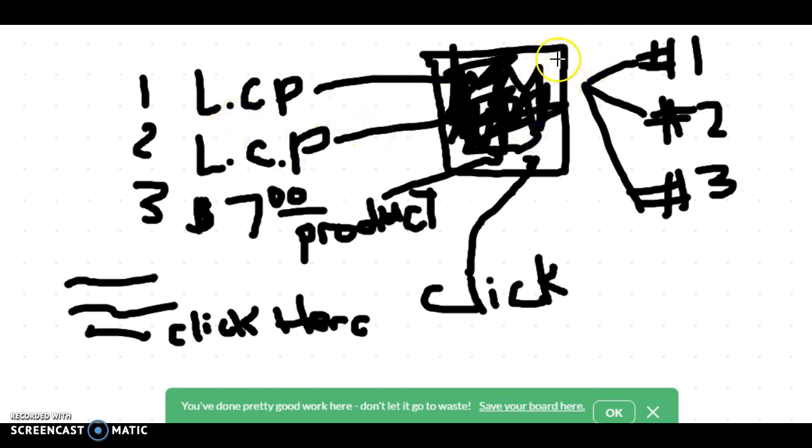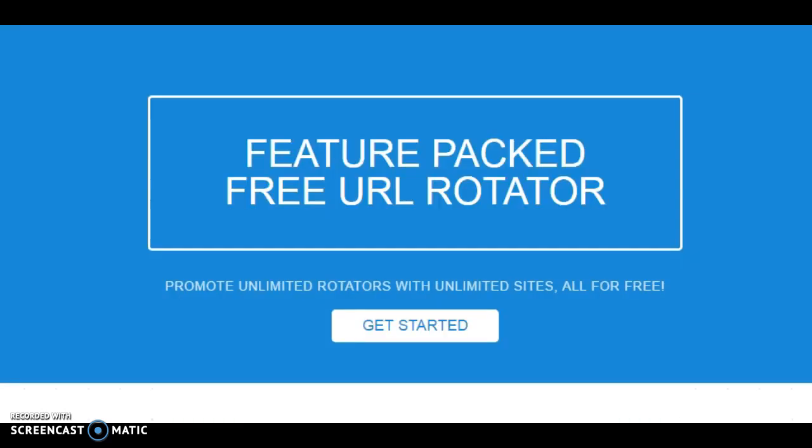Instead of clicking on this, they'll click on the rotator link, and the rotator link is what will show them these different pages. So that's the simplified version of it. So let me go show you what that looked like. So in the description box, you're going to get to a page that looks like this.